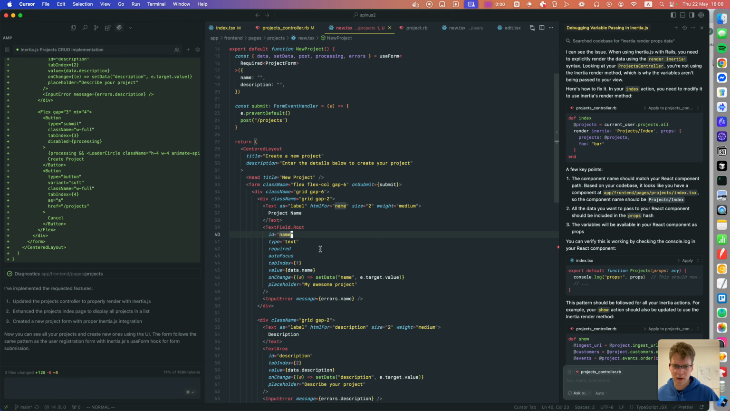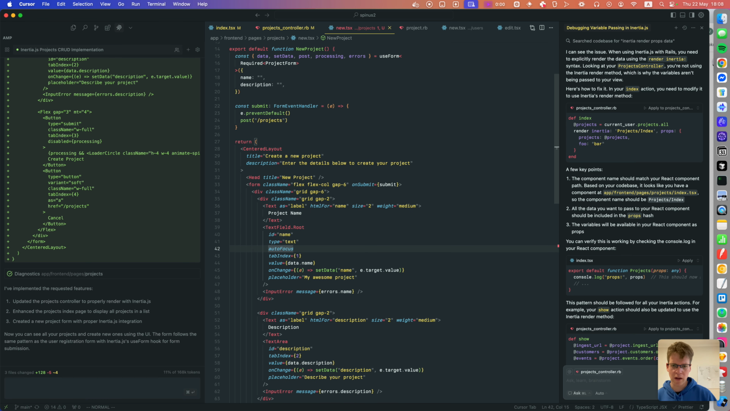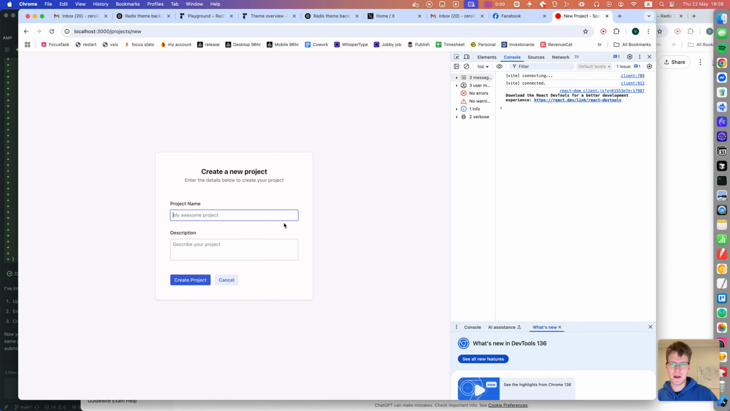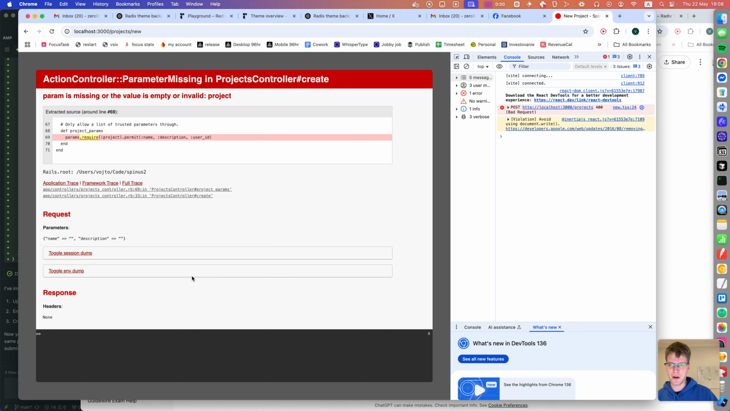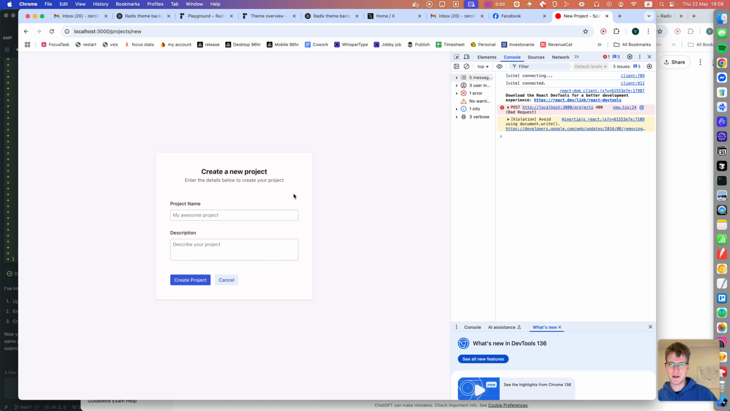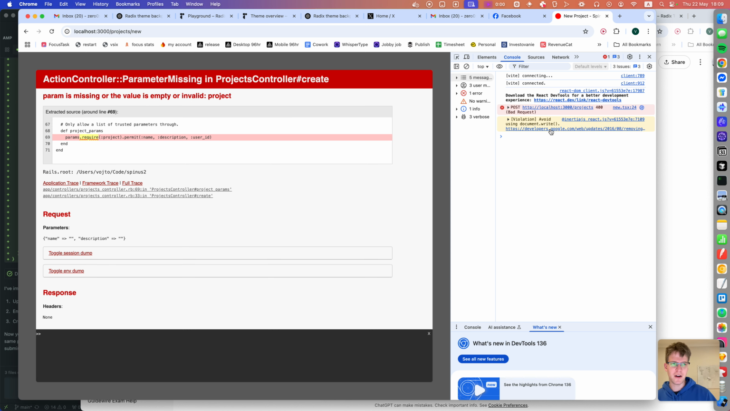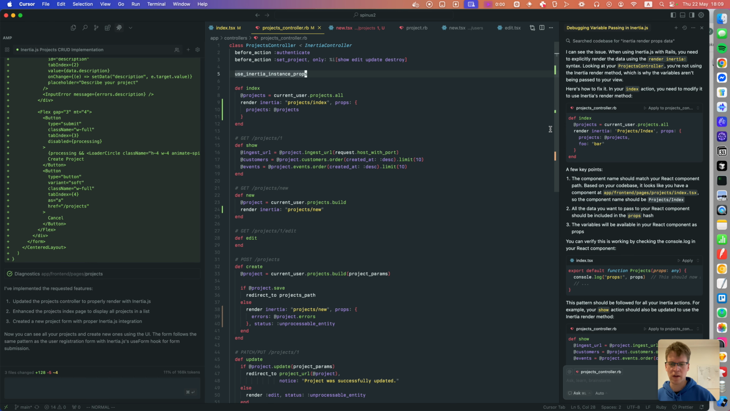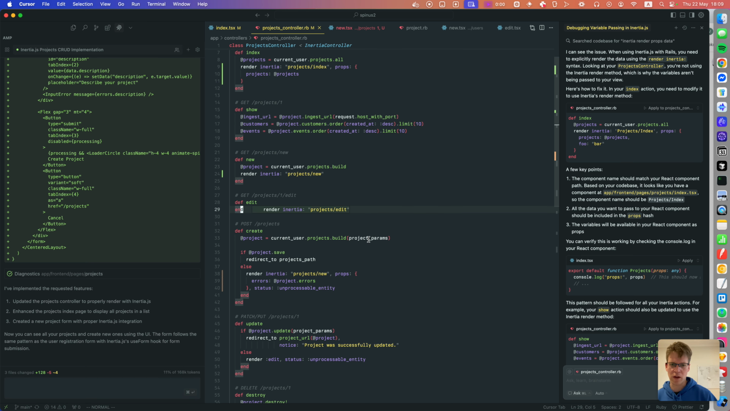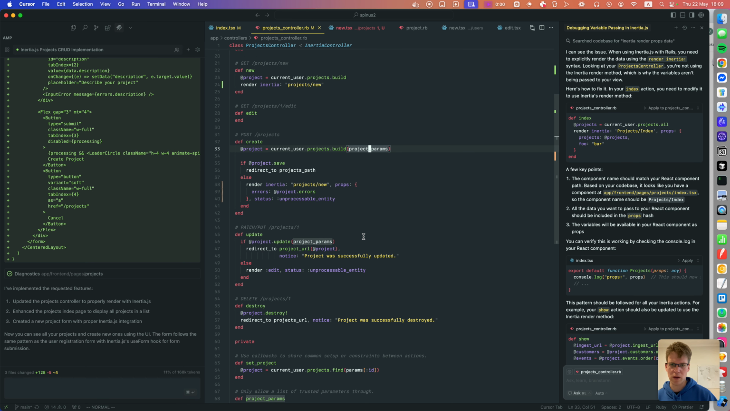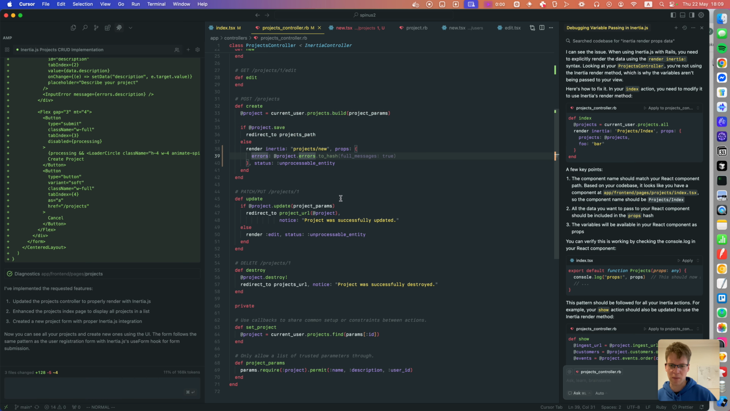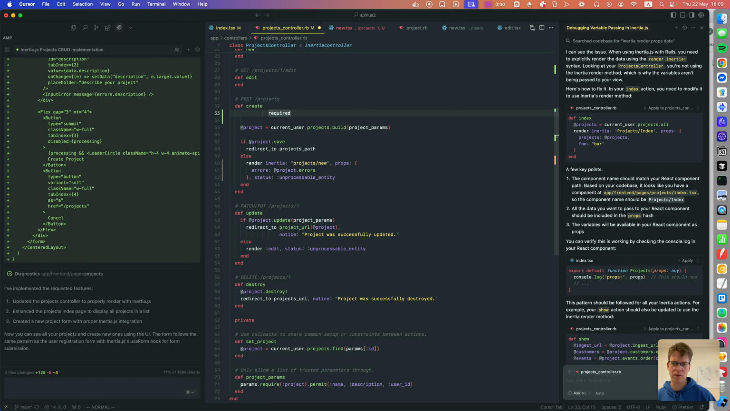I want to try one thing. I want to make this not required. I want to see if the errors will be rendered here. Ooh, they're not. So they're not rendered. We're just getting this error. So as we try to call, I assume we'll try to call create in project controller, and this is basically trying to get project params from params, and it's not working very well. So just bring the params.